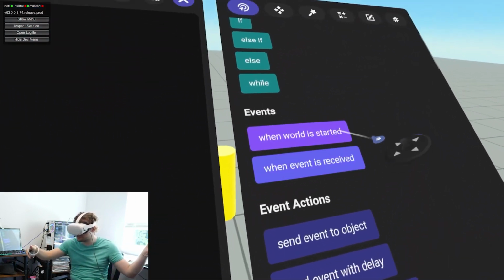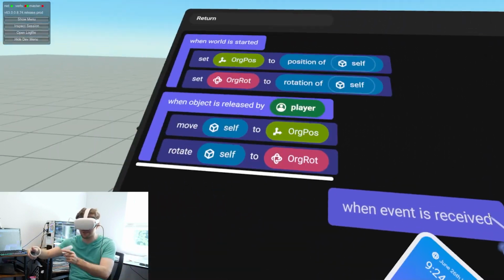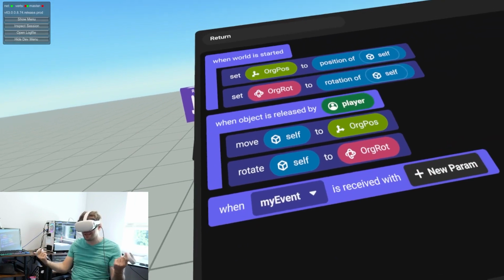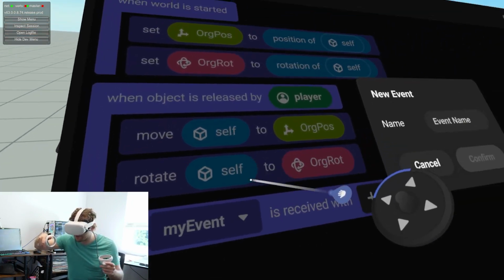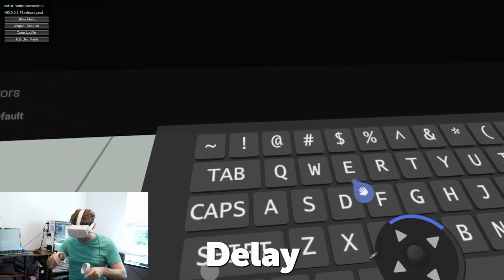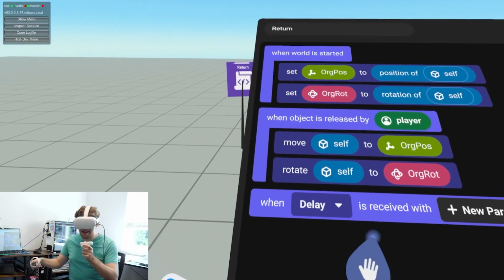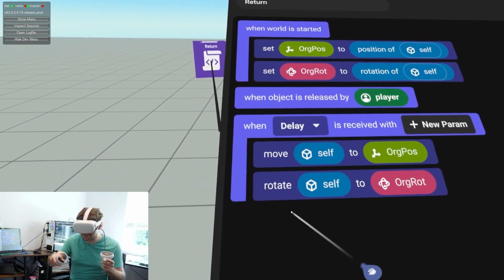And so this is where we're going to go to our events tab here on the far left, select when event is received from the top, bring that over. And now this says my event, and my event can be any custom name. So we're going to select the dropdown, select the top where it says new event, and we're going to call this delay. Now that we have delay in here, we'll go ahead and click confirm. And now we can drag move self and rotate self down into the delay event.